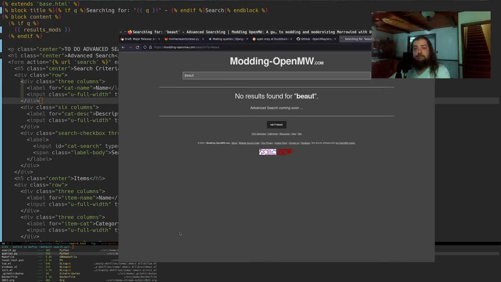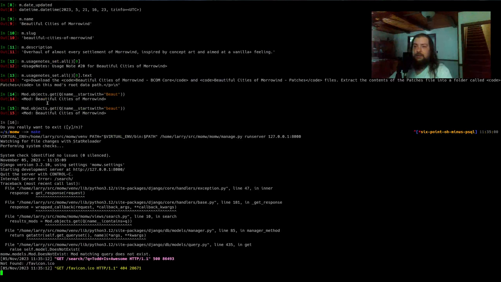So among other changes I made in the past day, we're just ripping this out and redoing it from scratch in a more simple way that actually works like people would expect. And actually, just now, I've got my command line here, and this right here is a simulation of talking to the database. You can see right here, I asked it for beaut, and it gave me Beautiful Cities of Morrowind. So we have already made some success.